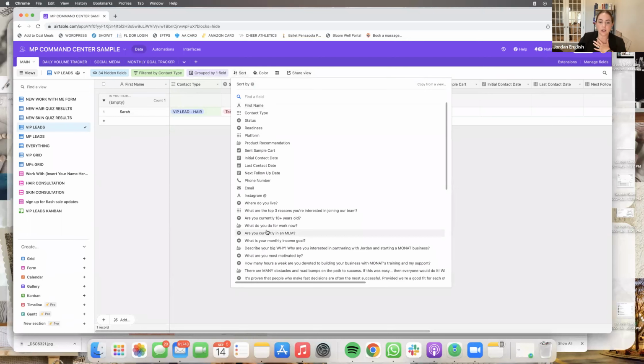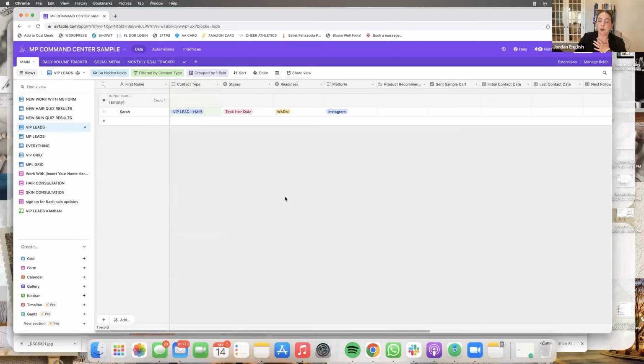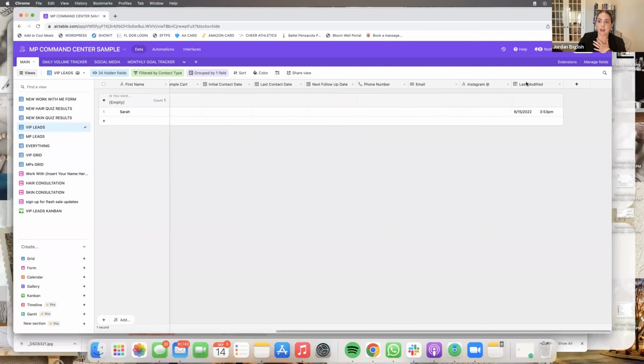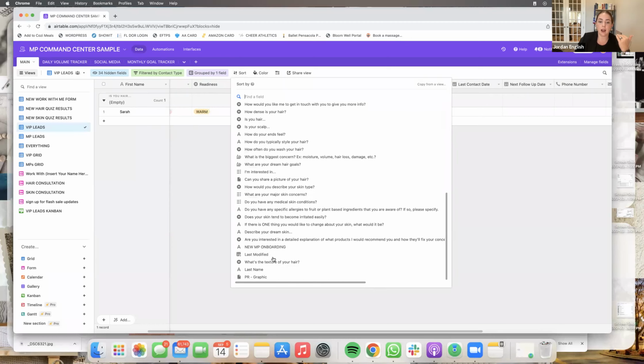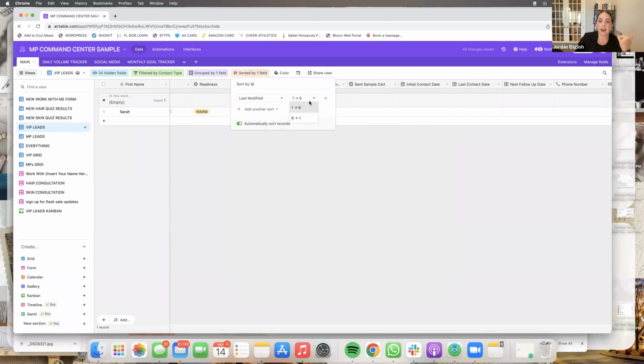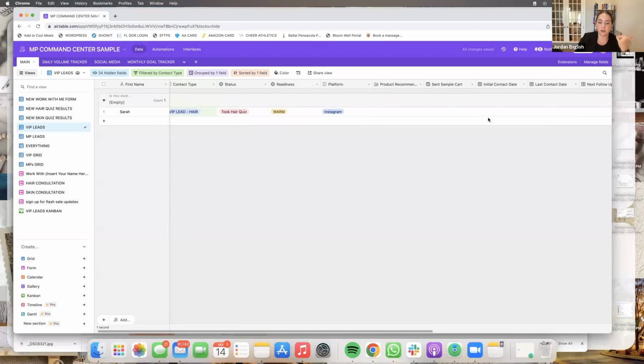Also, the sort. If you want to see like the newest or the oldest first, it's not really important except for whenever you're editing a lot of things. It's going to automatically keep track of when that person was modified. So like, when did they enter your system? When did you last talk to them? So if you want to sort by newest to oldest, you can sort by last modified and sort from beginning to end or newest to oldest. And that is another important one as well. So did I miss anything?